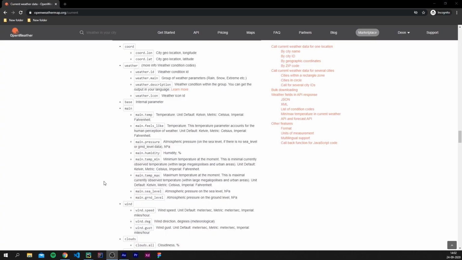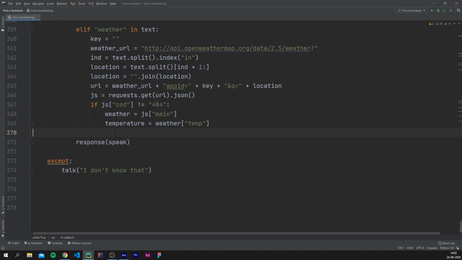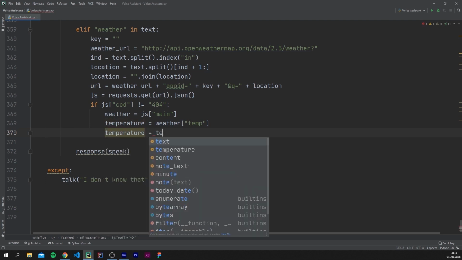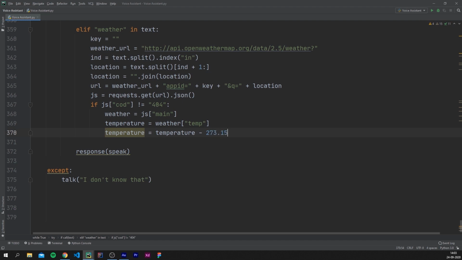Now if you go back here and see, the default temperature is in Kelvin. So we need to convert it into Celsius. The easiest way is to subtract 273.15. So temperature equals temperature minus 273.15.